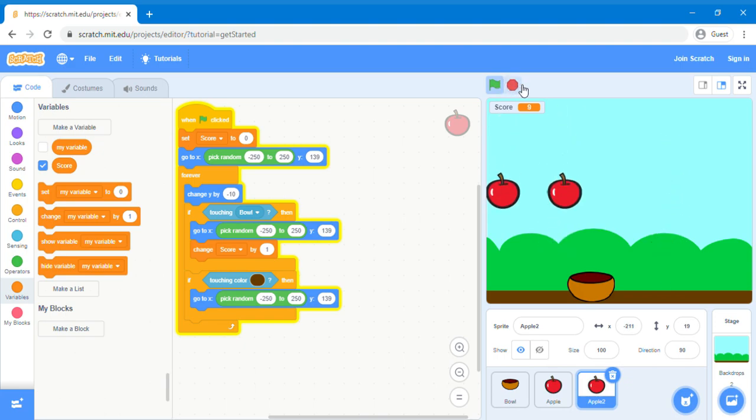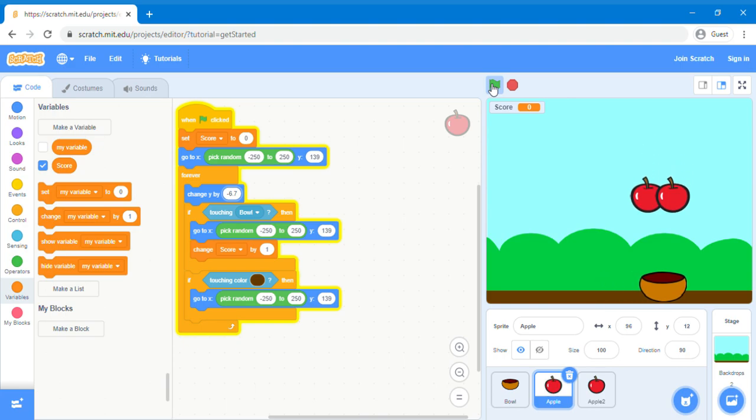But you can decrease the speed of the apples to make it easier for the player. So you go to the change y by, and you can change it to -6.7. This is a number that is not too fast and not too slow. Do it for both apples, or else one apple will be faster than another. So now you can see they're going a lot slower.